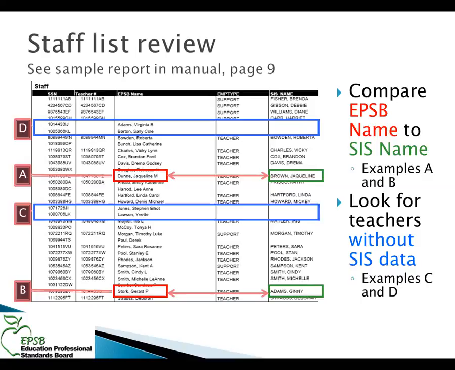The other thing they want to look for are teachers that are missing student information system data. And you'll notice here, the EPSB name column is full for the most part. And so if your schools just take a look at this EPSB name column, they're going to say, yeah, all my people are here. Everything is good.